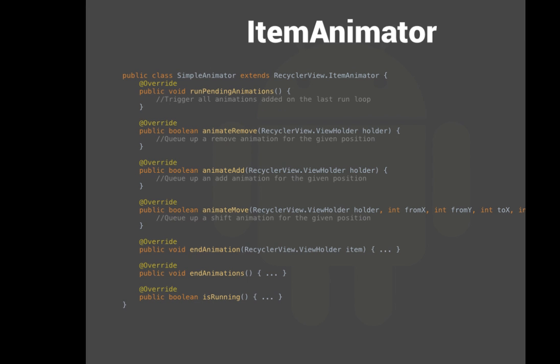Item animators. This is what I mentioned before about animating changes. There's an implementation called the default animator, which is the one I used in the examples I have. I didn't actually create a custom version of this, but they're not terribly difficult to do. Essentially, there is a callback method for all the different types of changes that may occur when you're modifying the data in your adapter. If you're adding a new item, there's an animate add method.